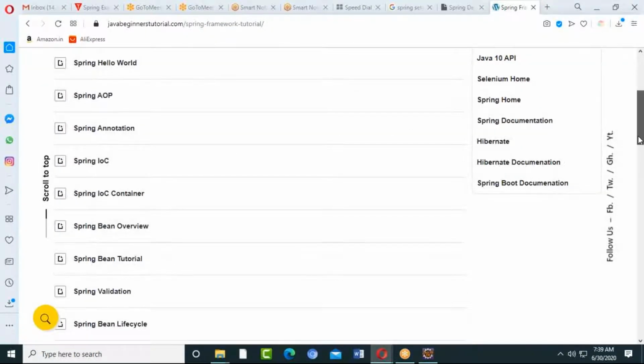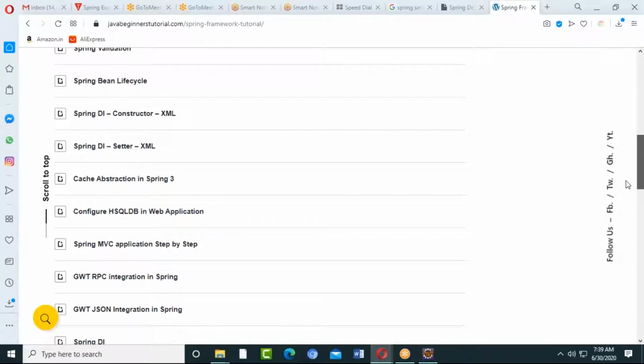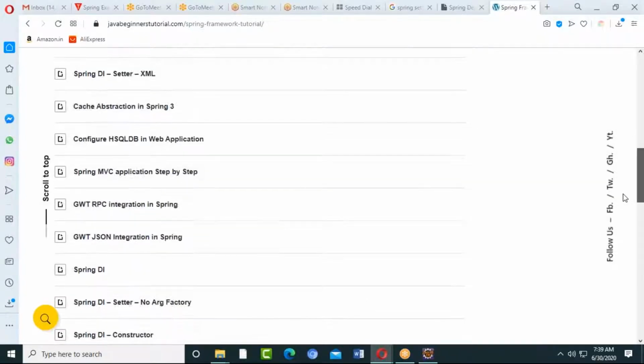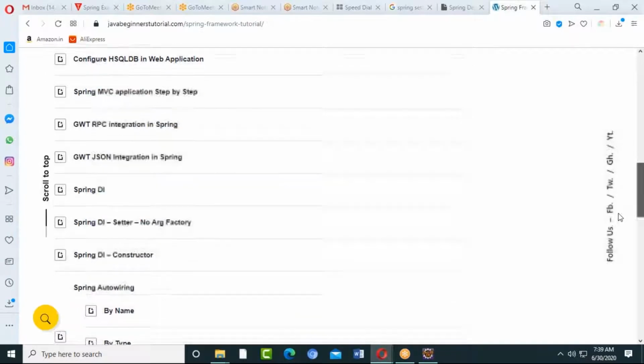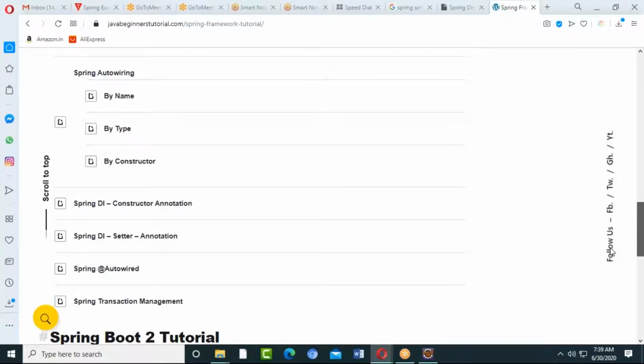Spring annotation, Spring IOC, Spring IOC container, Spring bean overview, Spring dependency injection constructor XML, setter XML, cache abstraction. Spring IOC, Spring dependency, Spring autowiring by name, by type, Spring dependency injection. Constructor annotation, setter annotation, all the things we have. Okay, that is one of the ways we have to set the values.